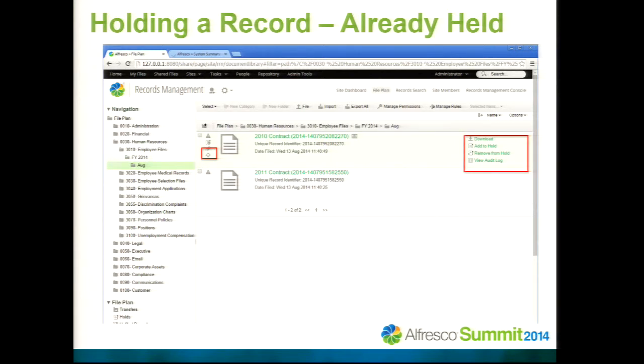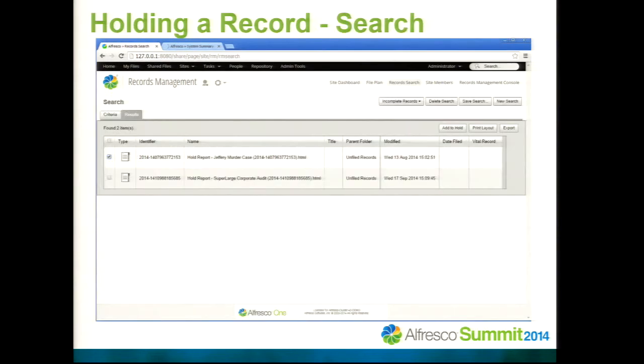The options that you have there are you can add it to a hold, or you can remove it from the hold as an individual file without having to remove the entire hold. In addition, you can get an audit log for the individual record or for the hold folder. You can also set up a hold directly from a search now, which you weren't able to do previously, so there's a button on that interface that allows you to add records directly from a search as well.